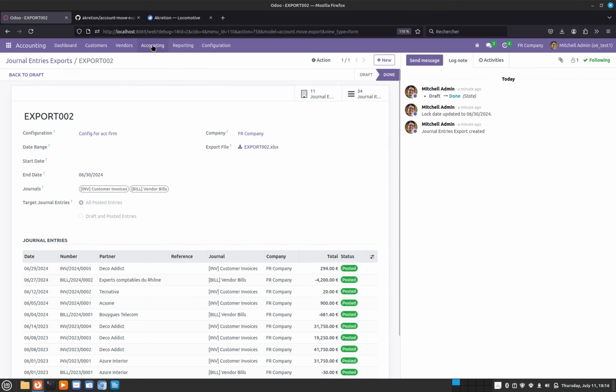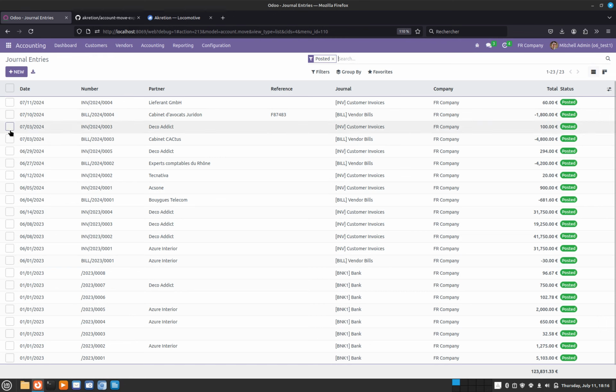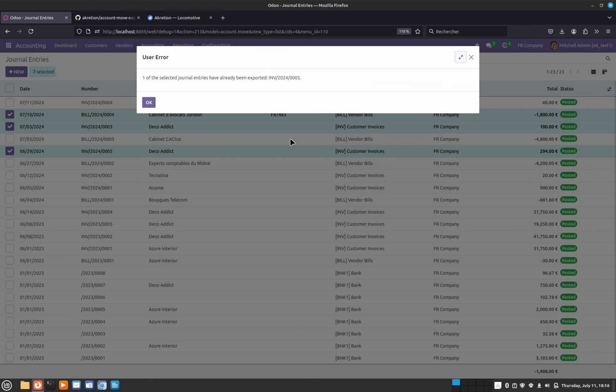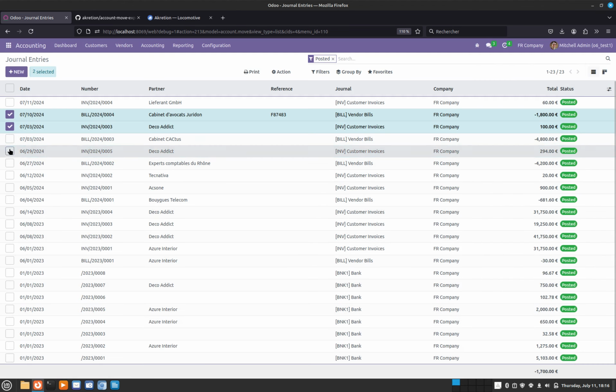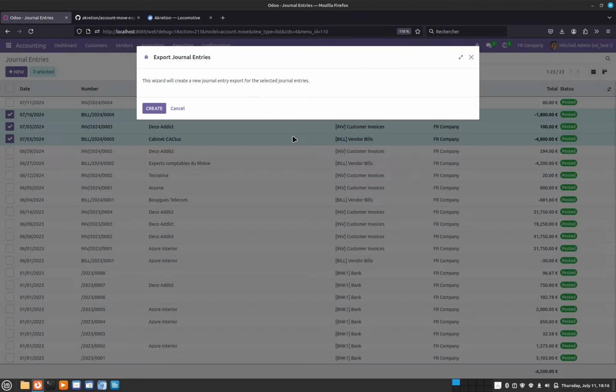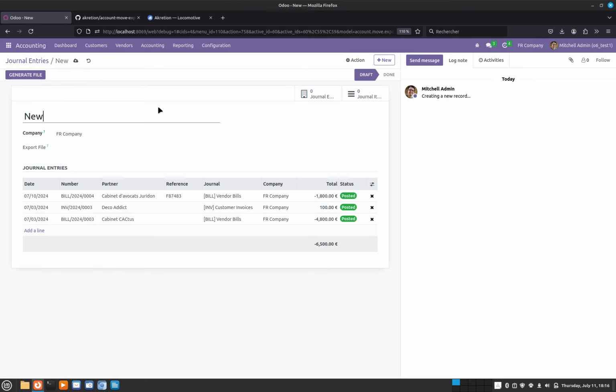The second possibility is to manually go to the journal entries and select the journal entries you want to export. So action, export journal entries. Here I have an error message that says one of the selected journal entries have already been exported, so he will block me. I have selected this journal entry dated in June that was already present in the export we just generated. So it will block. Okay, here I select these three, okay, export journal entries, create, okay, fine, it works well.